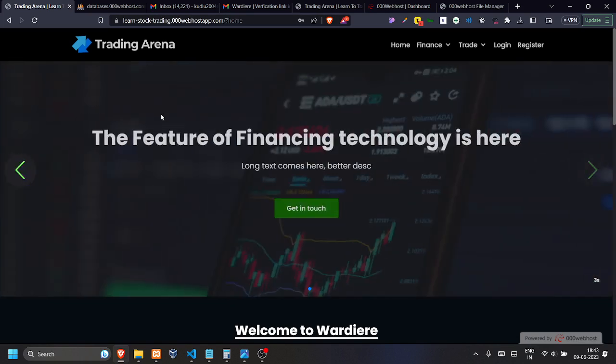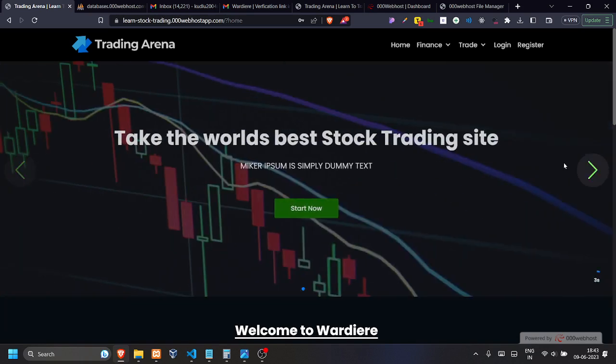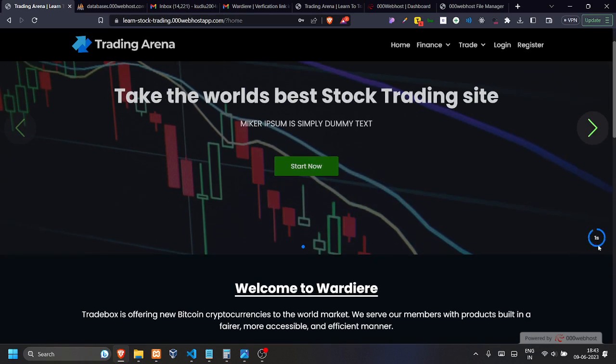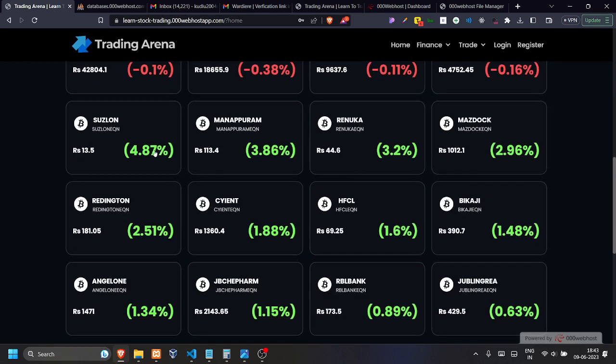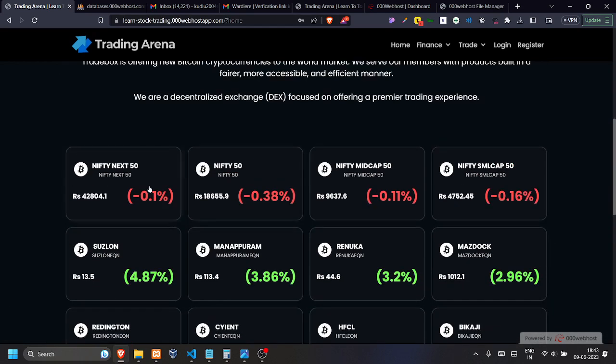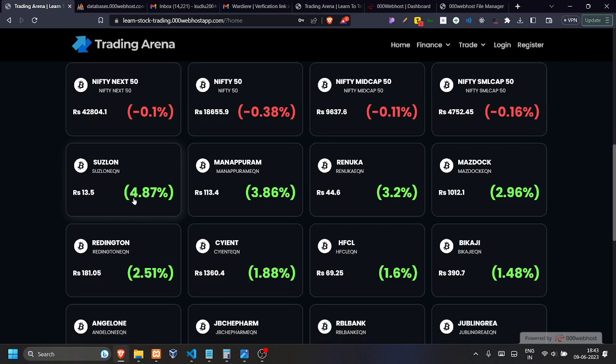Here you can see an amazing carousel that works in both directions. You can also see the timer showing when the carousel will slide away. There is a card section where you can see 16 different stocks with their names, current open price, and effective change in percentage. If the change is positive, it's in green, and if the change is negative, it's in red.